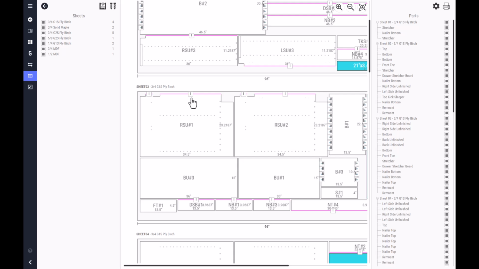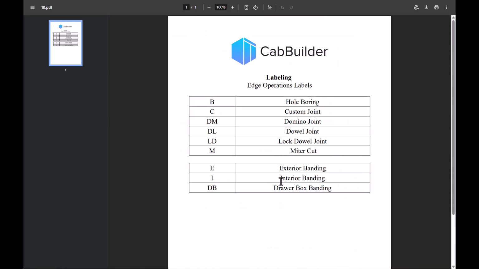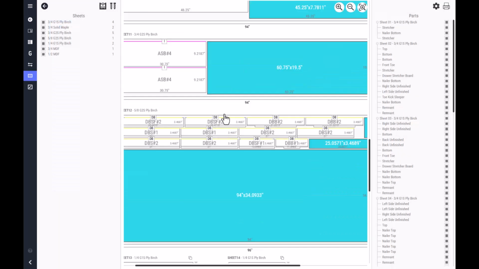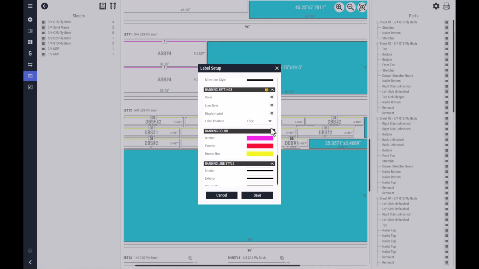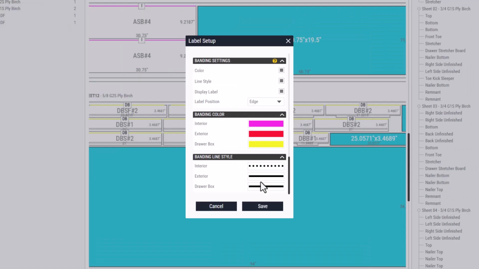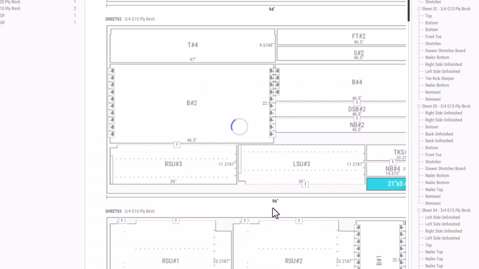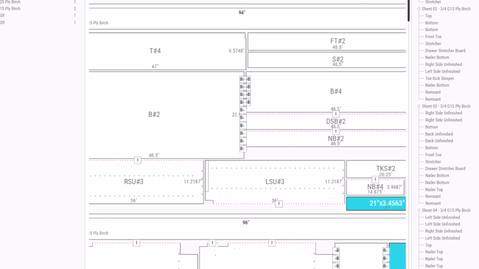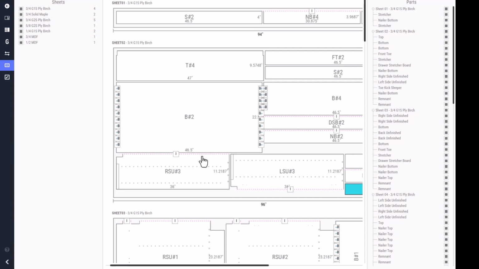For drawer box banding, it will show a DB label. I'll scroll down a bit to another sheet, and here we can see the DB label and a yellow line indicating edge banding for the drawer box. Now, if we would like to print in black and white, we can easily change the line type instead of the color to indicate the type of banding that needs to be applied. I'll change the interior banding line style to dotted. Hit save and take a look at the part to see how it is shown in the layout. You can see it's now changed to a dotted line along the banding edge.